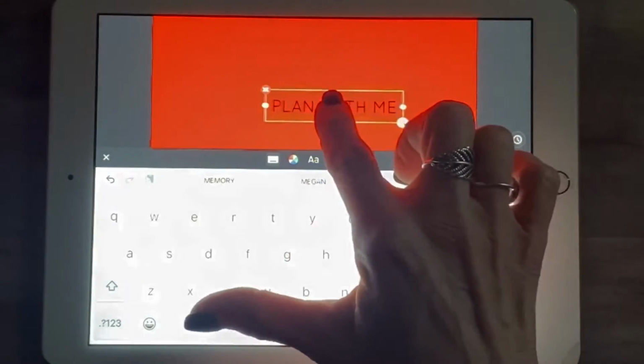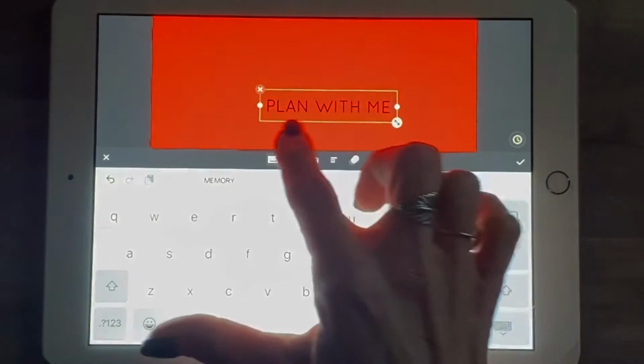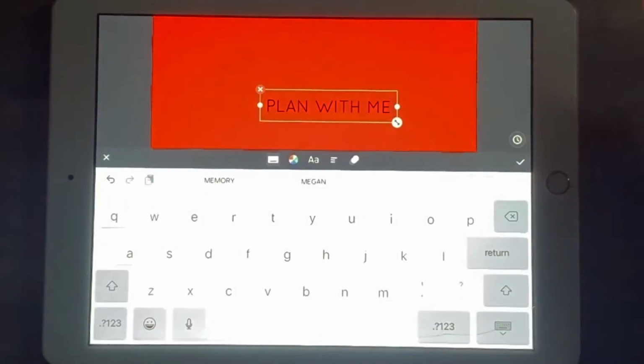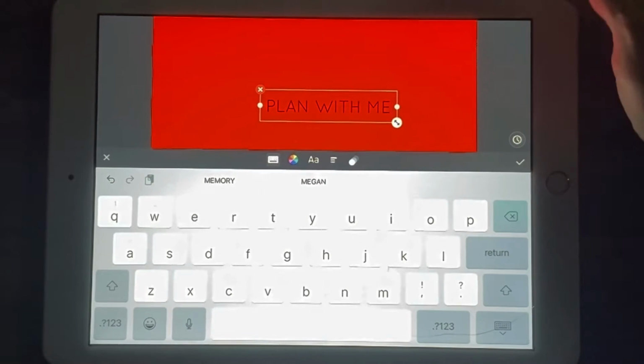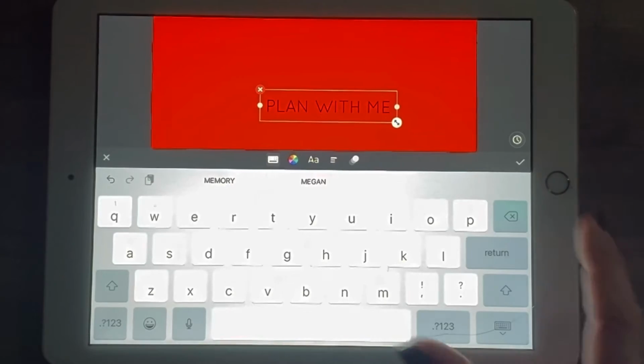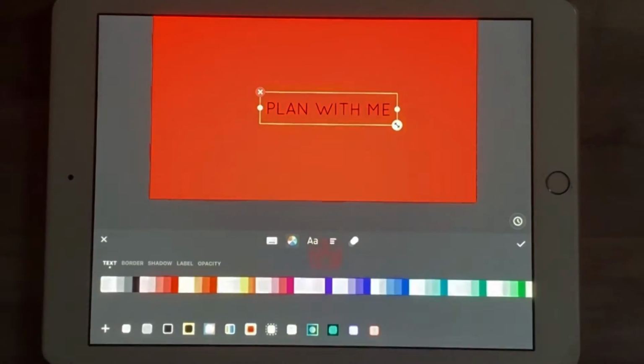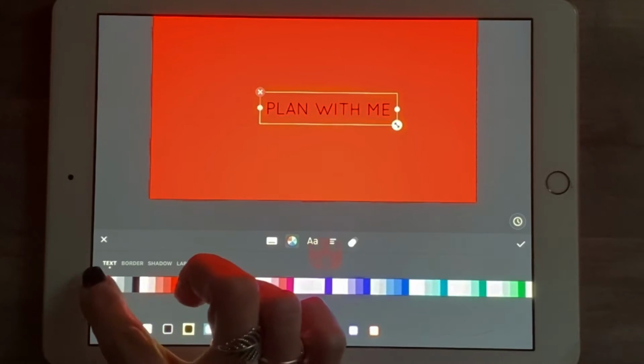Okay, so that's up there and now I can click on, when it's a brighter color or a darker color, I like to have a lighter color text. And then if I was using a light color background, I'd use black or a darker color. So I'm going to go to this little color wheel right here and change the color of this text. And I think I'll just have it white because that will show up the best.